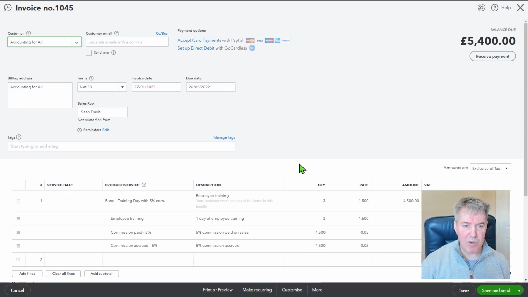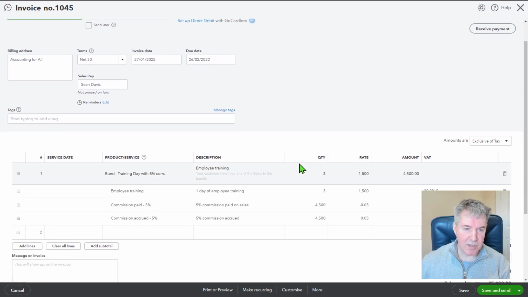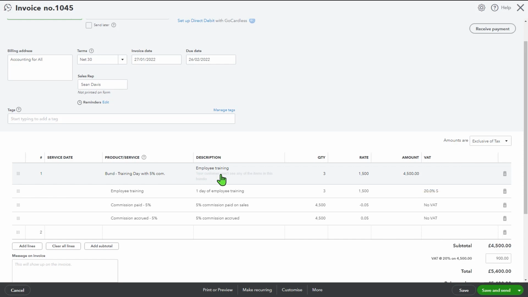So within this particular invoice, I can see that I'm using the bundle there. Employee training, that is what's actually going to appear on the invoice itself. I've got 3 of those, so I'm charging 3 at £1,500. It'll multiply to give me a £4,500 charge. Whatever appears in this amount box is now going to appear in the quantity, and it's multiplying by the rates that I have, which will calculate the commission that is payable.